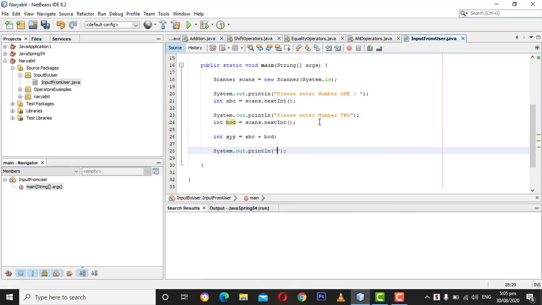Now I'm showing the result line. System.out.println, result equals, plus. Here the plus sign is for concatenation. We concatenate result plus xyz to show the result.